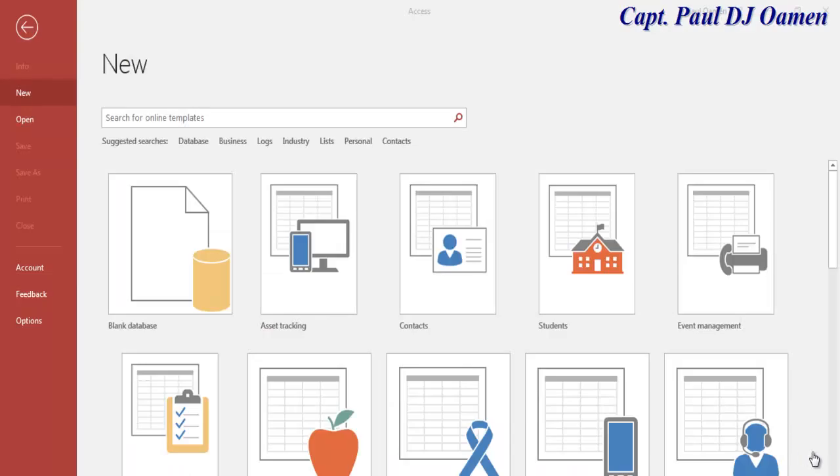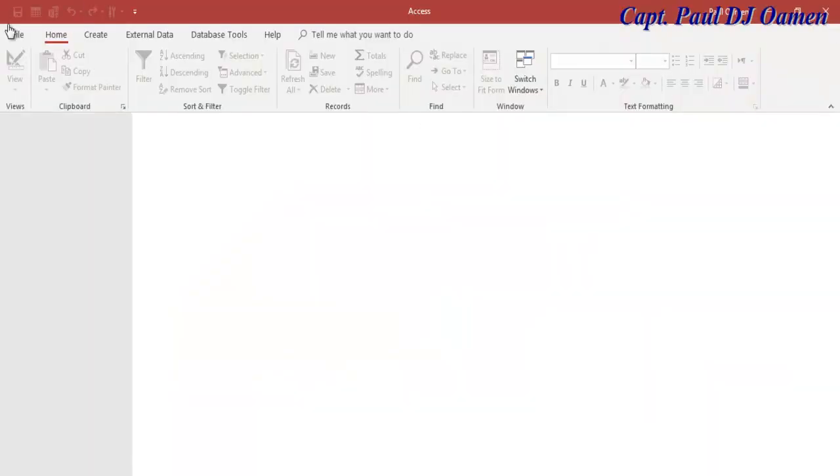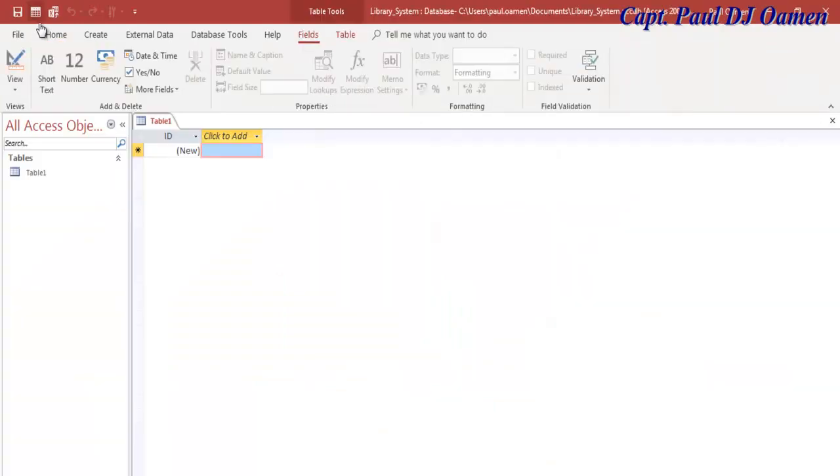Okay guys, let's start a new project. So I'm going to click on this blank database. There we go. Let's give it a name. We'll call that library. Library system, and save it in online document, and that is it.